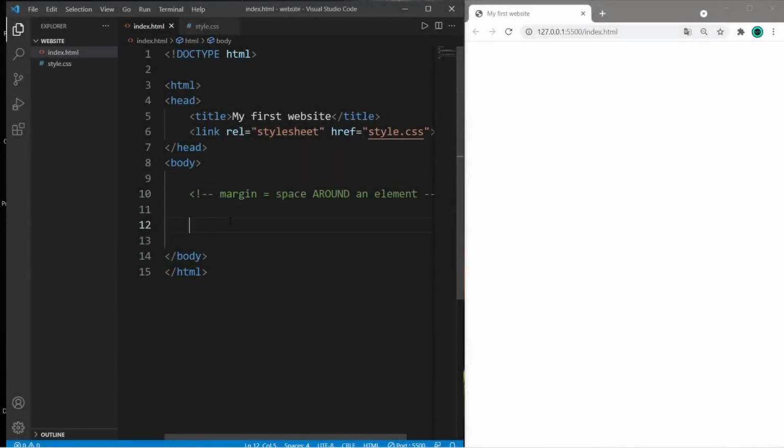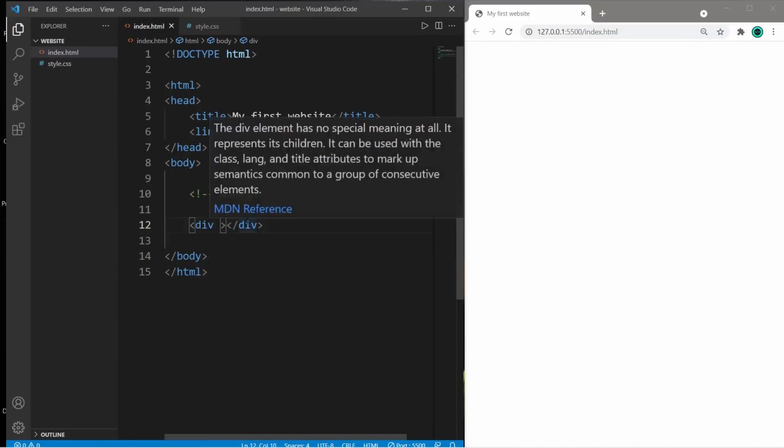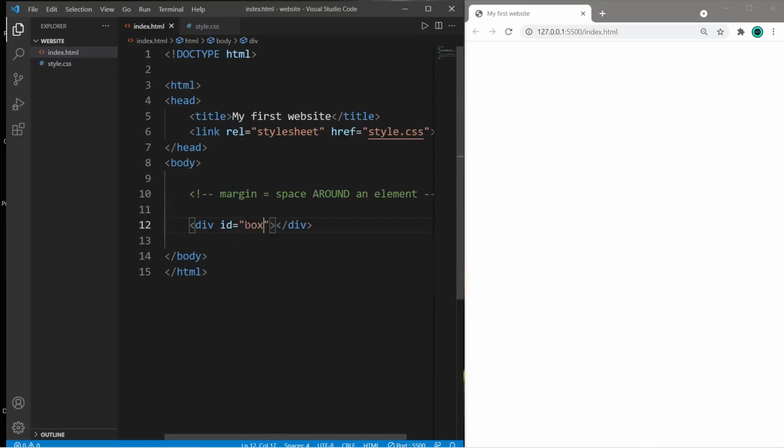Hey, welcome back. Margins. Margins are the space around an element. Here's what we're gonna do. We're going to create two boxes. I'll use a div element and give this div element an ID of box1. And let's do the same thing for box2, but change 1 to 2.